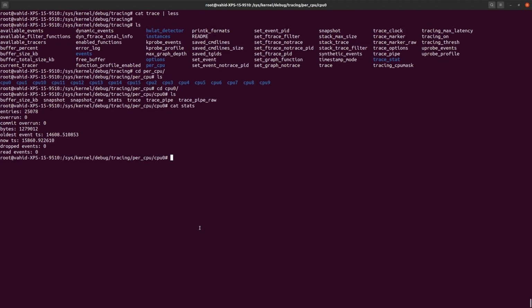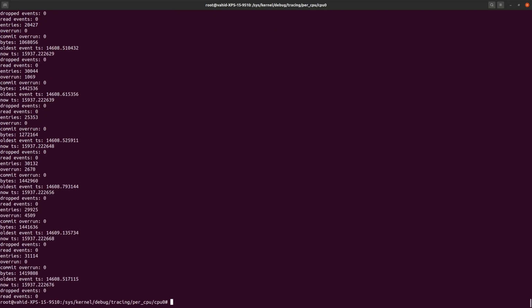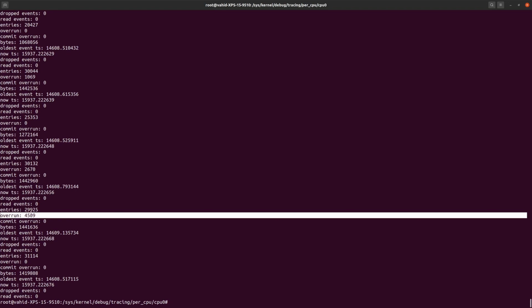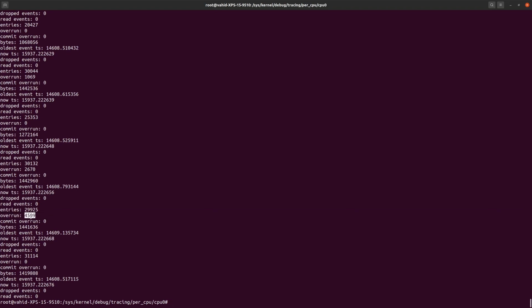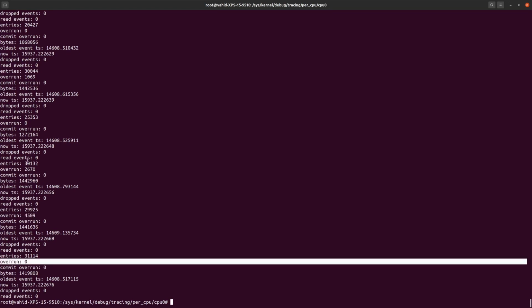We can probably do this for a bunch of other CPUs as well. So if I say stats, give me all of it, and there you go. You see overrun. Some of these CPUs have overruns. This one has overruns, this one doesn't have an overrun. So that amount of overrun, like 20-something thousand, comes from here somewhere. Some of the CPUs had buffer overruns.